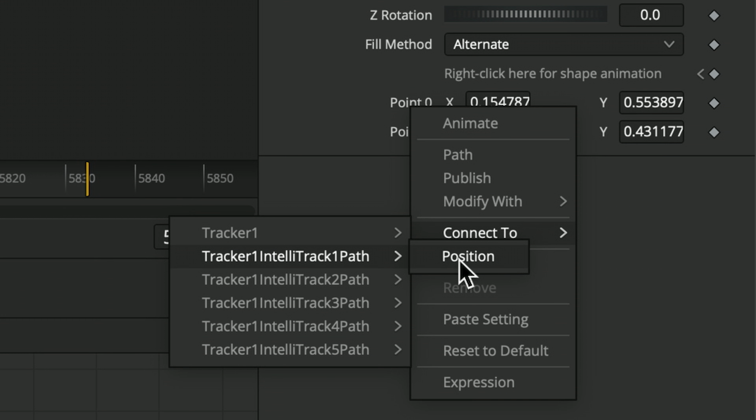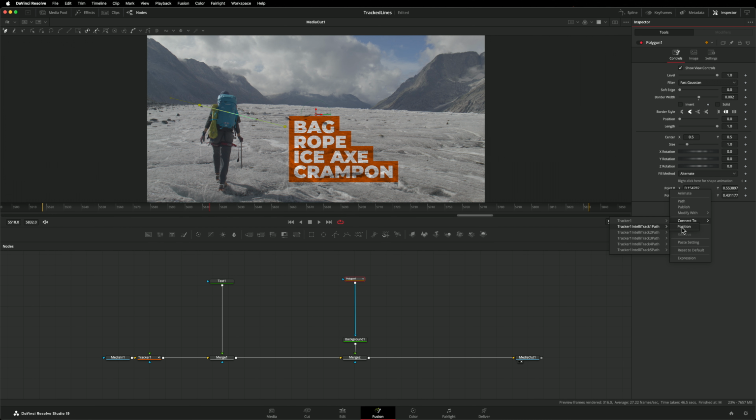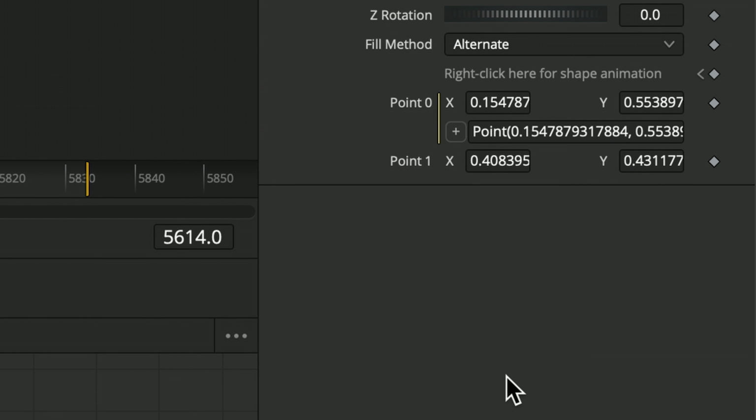I get to choose which of the 5 tracking points I connect this control with. It's as simple as that. That's really cool. I'm not going to do it that way though. I'm going to set this up manually using an expression. It sounds more complex, but it's not. I actually think it makes it a little bit easier.